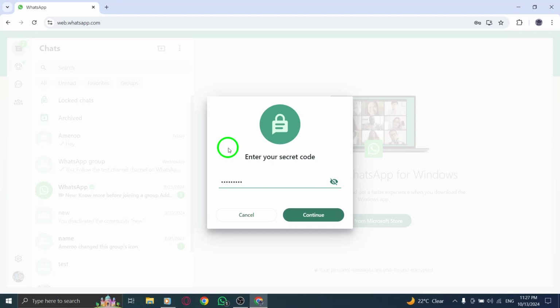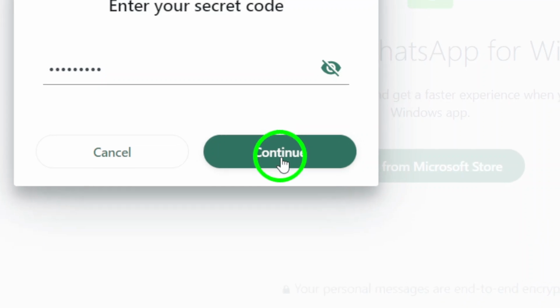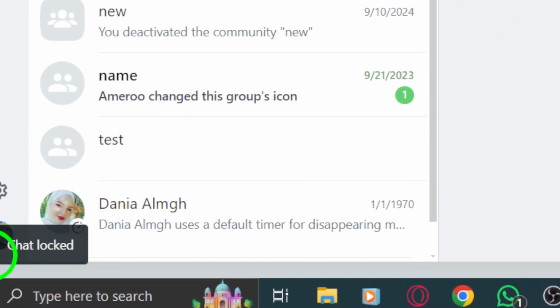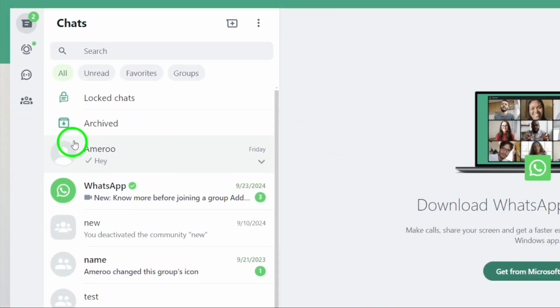After selecting Lock Chat, you'll be prompted to enter your secret code. This code is essential for securing the chat, so make sure you remember it. Type in your secret code carefully, ensuring that it's accurate. Finally, confirm the step by clicking on the appropriate option. Once you confirm, the chat will be locked and only you will have access to it.